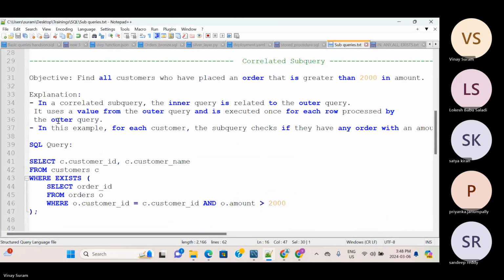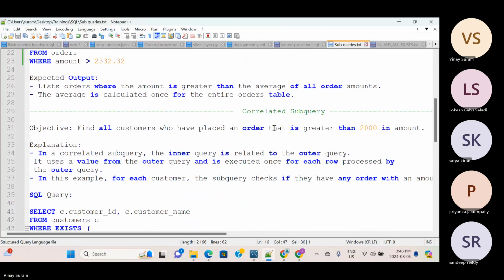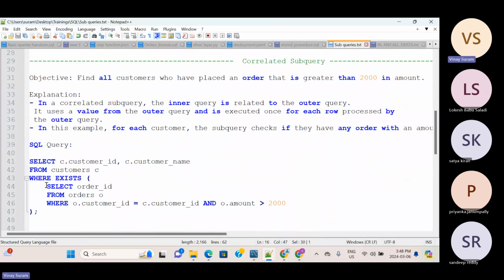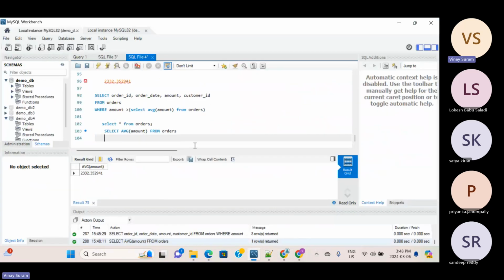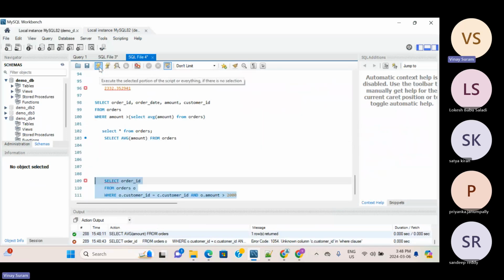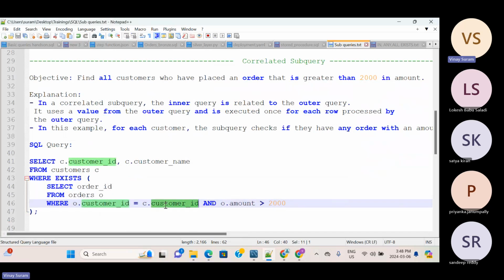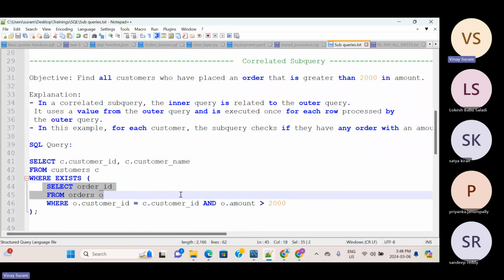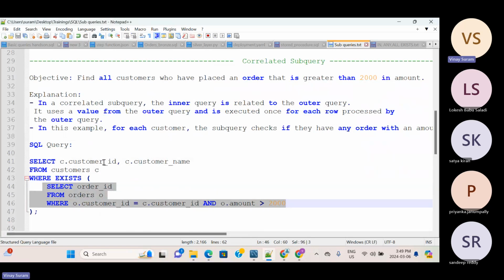But in a correlated subquery, the inner query is related to the outer query. In the same way, I'll take this inner query, copy it, paste it here, and run it. It shouldn't work. There is an error saying c.customer_id in the where clause. That c.customer_id is coming from the outer query, so this inner query is dependent on the outer query.